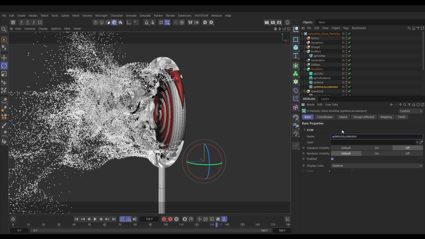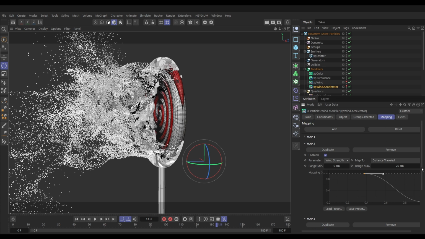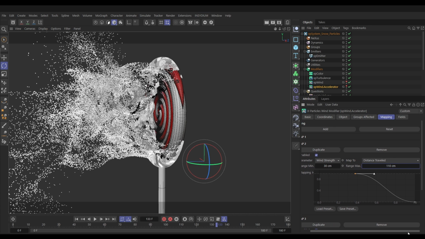And what we're going to do with our Wind Accelerator is, if we go to our mapping, there's a couple of things that we can do. We want to change this distance travelled. And we don't want this to affect our particles at the beginning at all. We want to gradually get these particles to speed up over time once they've got past our initial blast of wind. So remember the first one, look, we stopped it at 20. So let's just say that at 30 centimetres, up to, let's say an arbitrary number here, maybe 110 centimetres, we want the wind strength to increase.